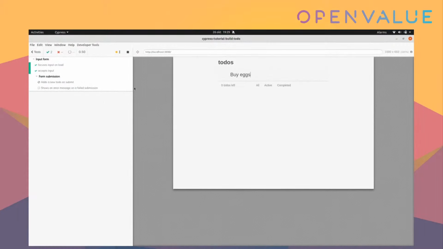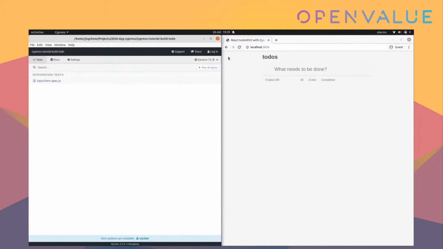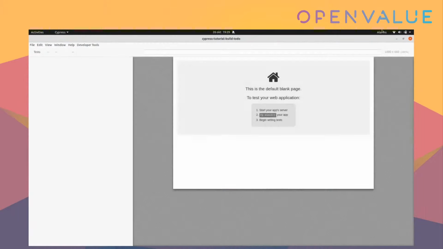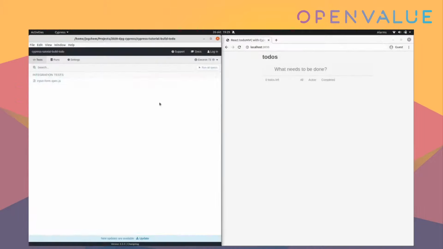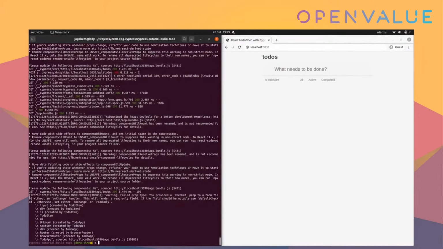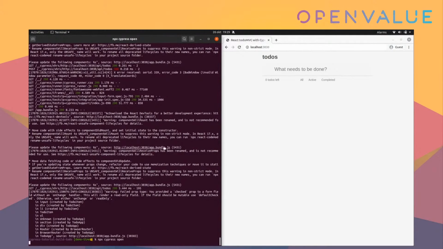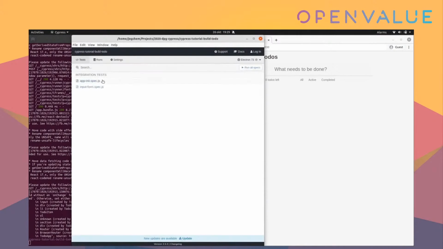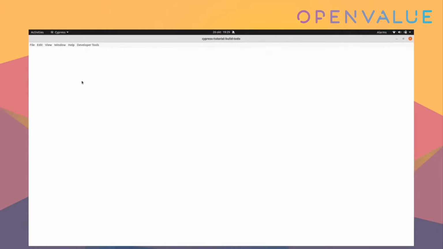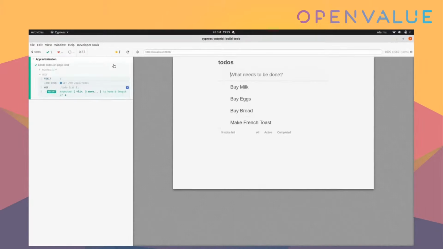So we're going to reload, and of course we want this to reload as well. And it doesn't want to show the new file. So let's restart it. And there we have it, the app initialization.